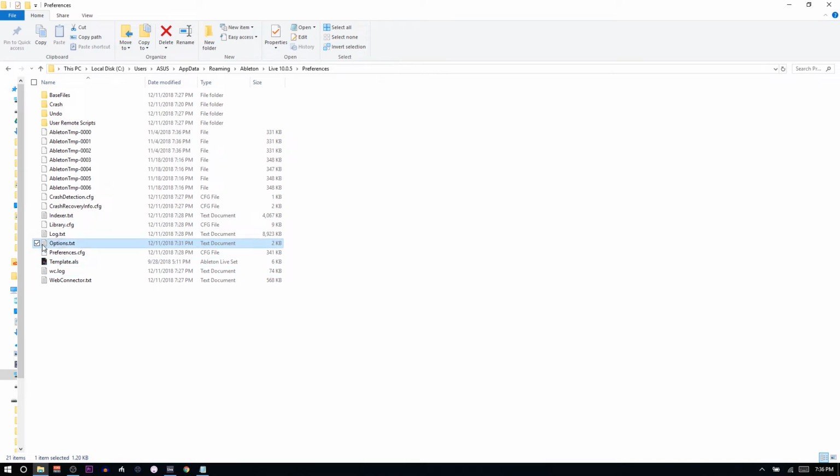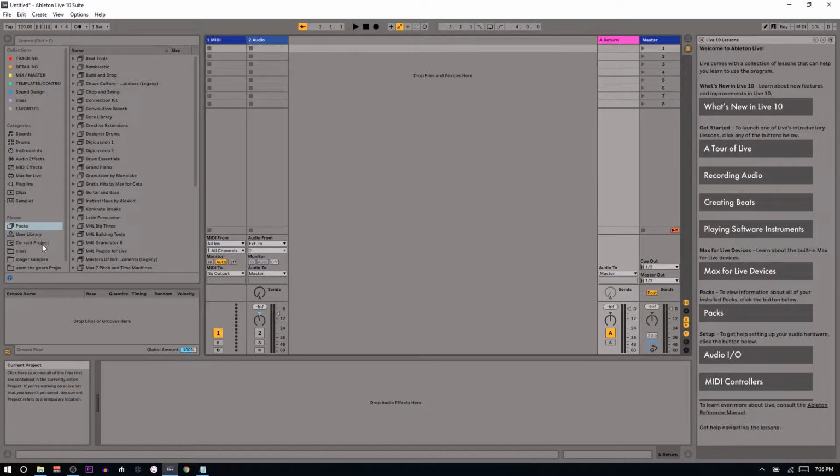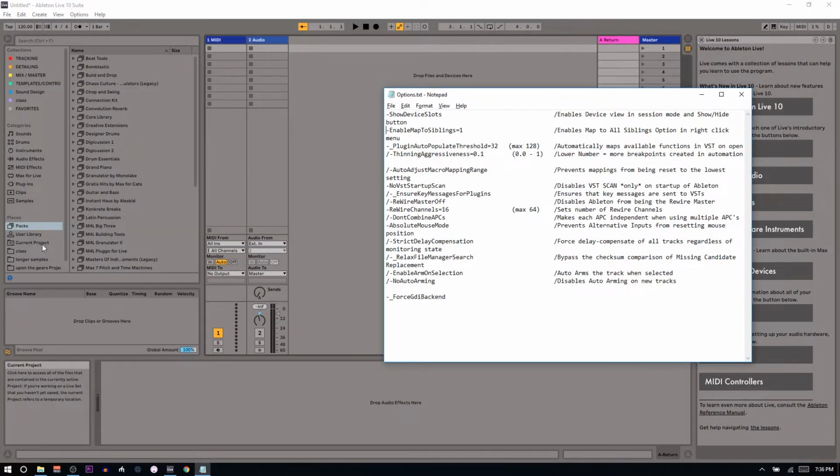Now, if you haven't done this, you probably don't even have this file, so you just have to make a file called options.txt. I'll make mine available to you guys in the description. But let's check this out. There are a few options, and a couple of them are really useful.